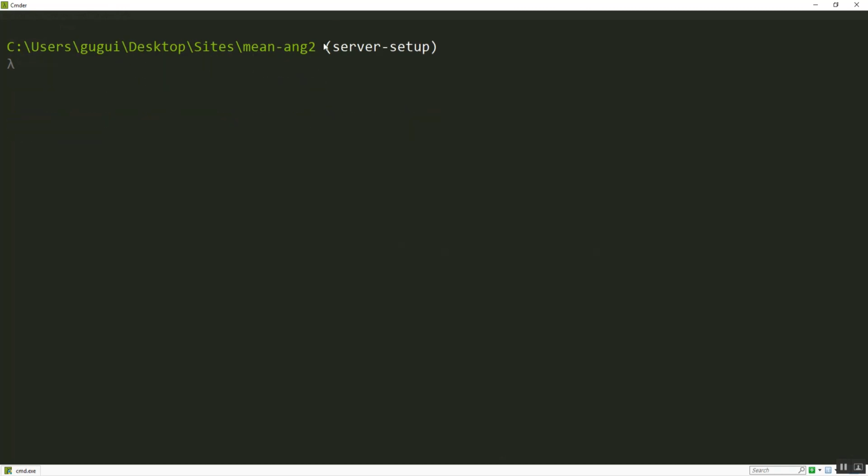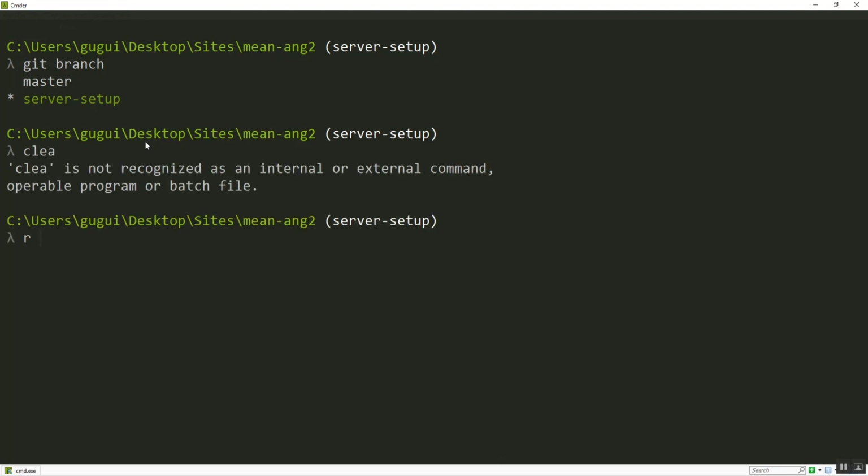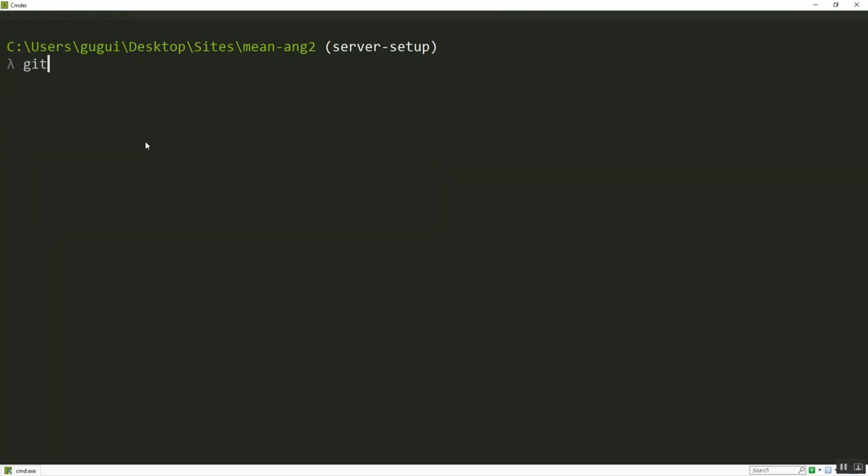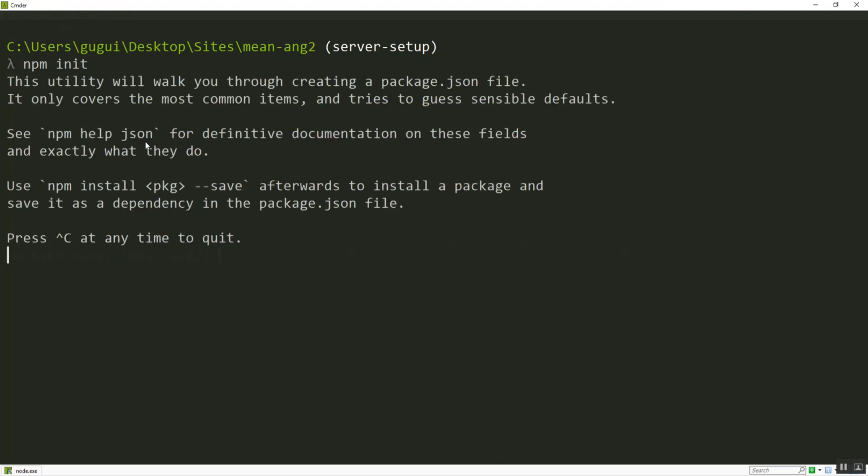And now you'll notice in the parentheses it says server setup. That's because that's what branch we're on. So you can do that by typing in git branch, and it tells you all the branches we have. And you can see here that we're on server setup, the main one, right? Whoops. So now we can go ahead and type in npm init to initialize our application, right?